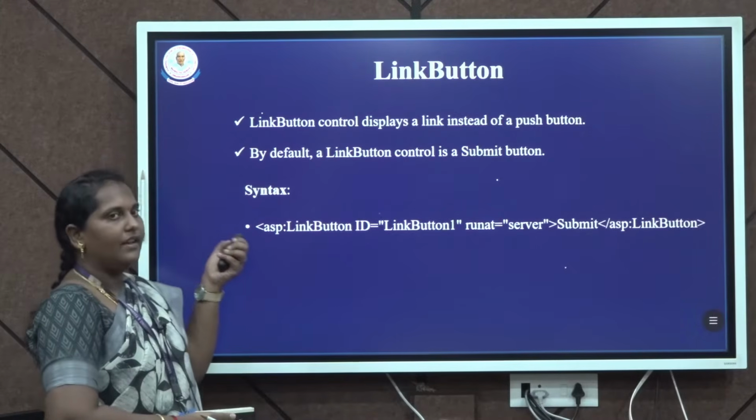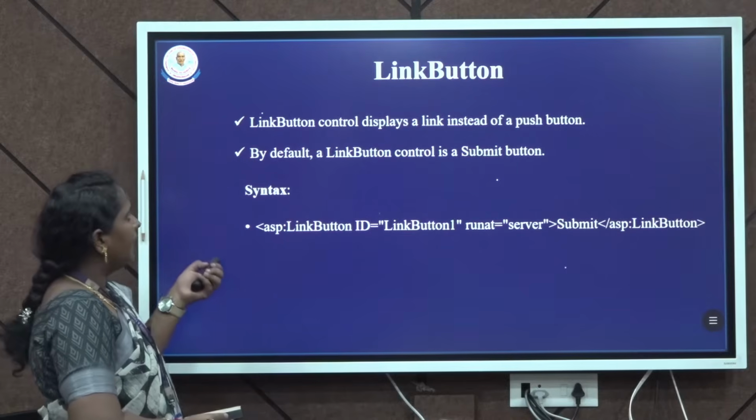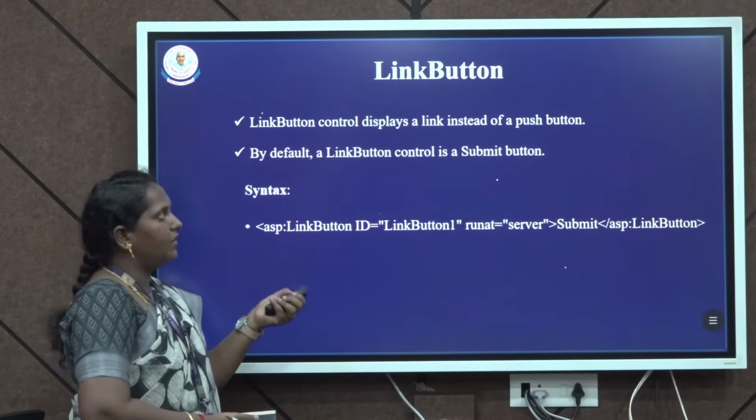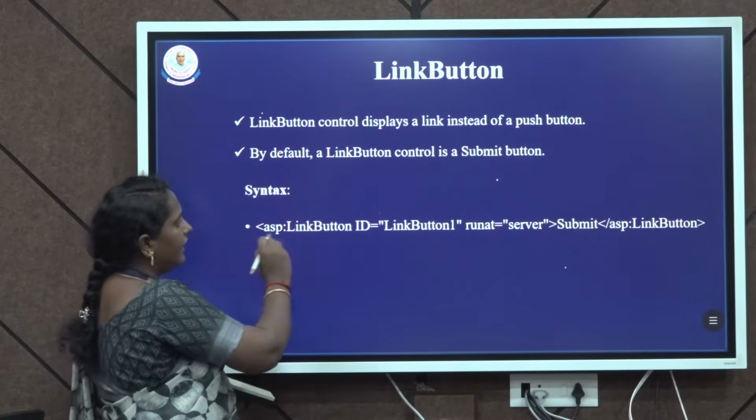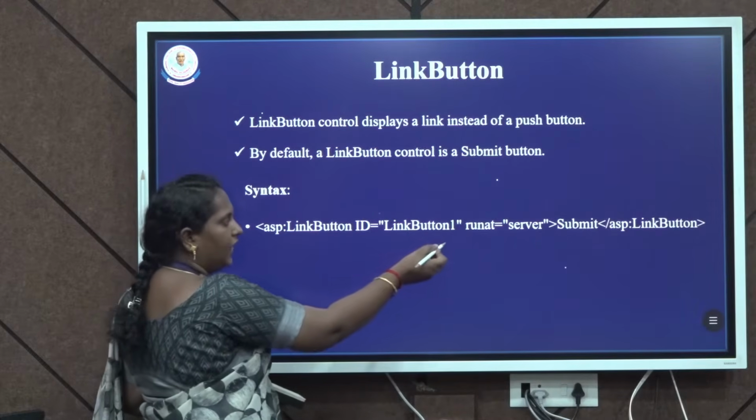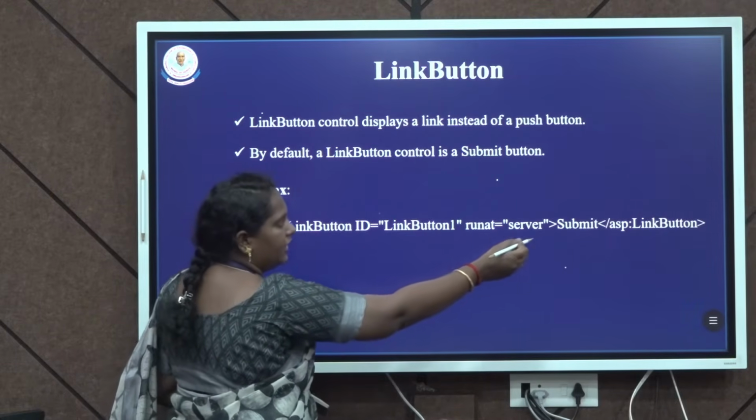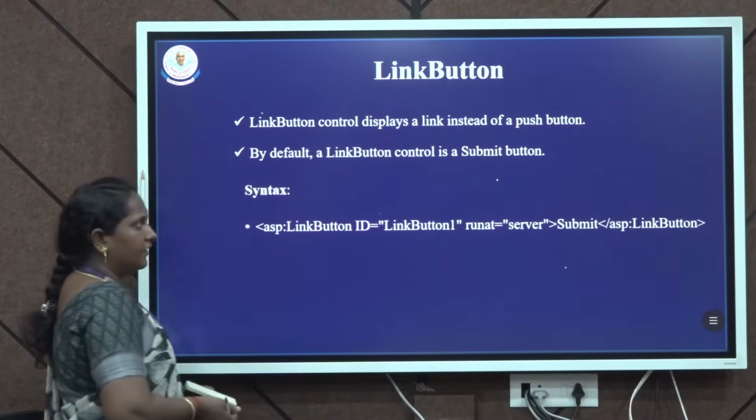And the next one is the link button. It is like a button but used for hyperlink purposes. By default, a link button control is a submit button. So, the syntax for inserting a link button is the ASP tag. Here my ID is LinkButton1, run at server side. This is my button name and we should close the link button.